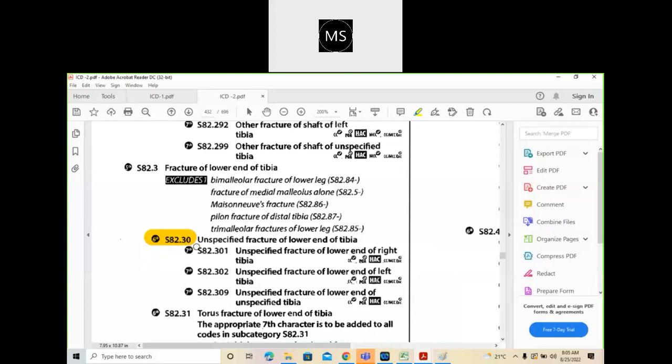Now the sixth digit, where is it? Here we have 1, 2 and 9. So S82.301 is one set, S82.302 is another set, and S82.309 is another set. Now when you are selecting this sixth character, suppose the fracture is at the right tibia, then you need to select 1 as the sixth character. Suppose it is at the left tibia, you need to select 2 as the sixth character. And if nothing is specified, whether it is left side or right side, then you need to take the 9 as the sixth character.